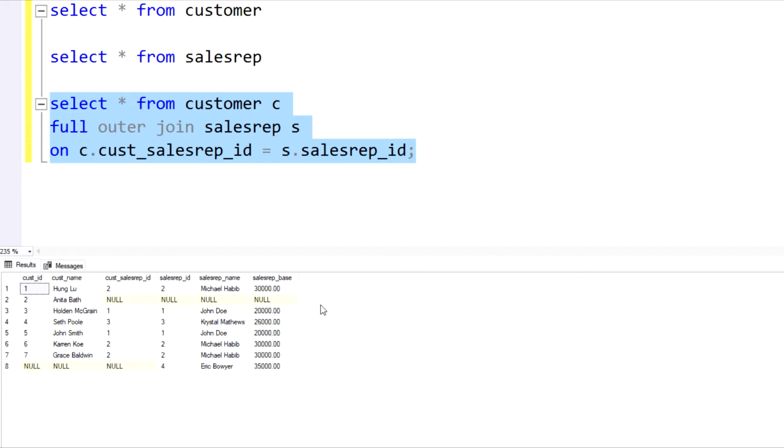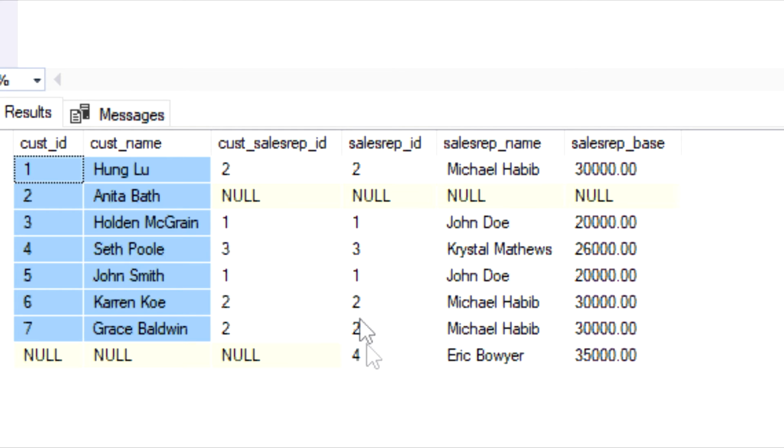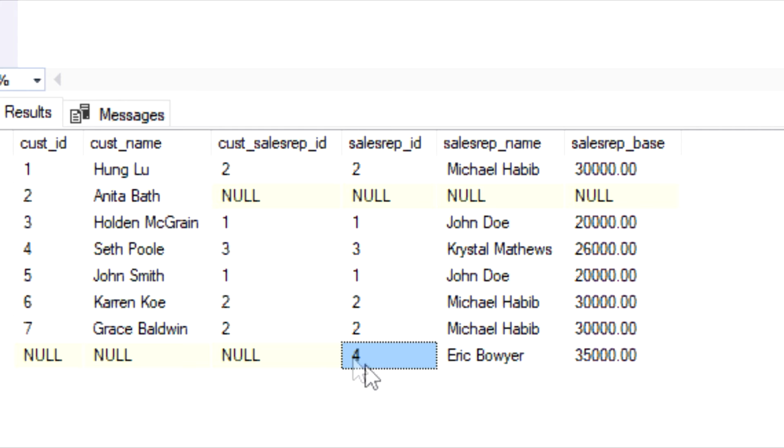So this is the output you would expect to see in a full outer join. We have 8 records. If you remember, the customer table had 7 and the sales rep table had 4. As per the requirement, we have a list of all of our customers, and we also have a list of all of our sales reps. See, even sales rep ID 4 happens to appear here. Customer 2 happens to appear here.